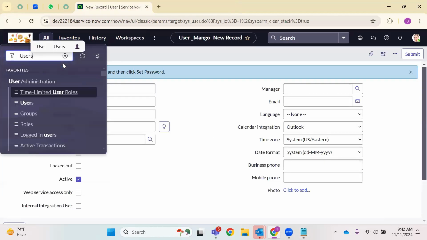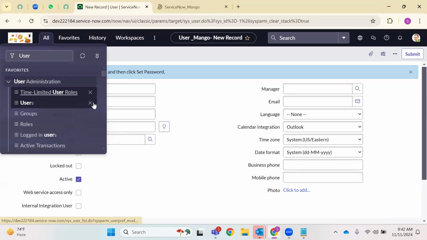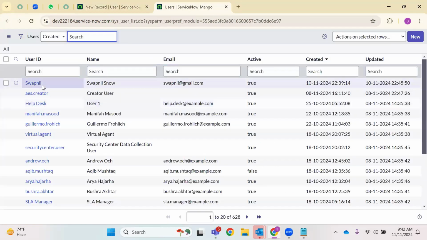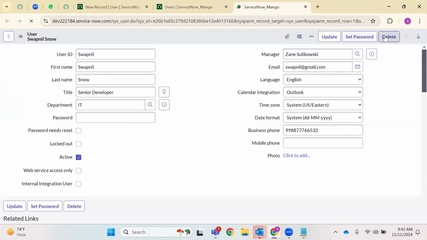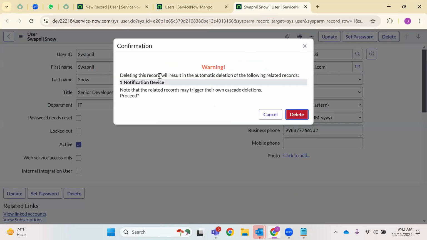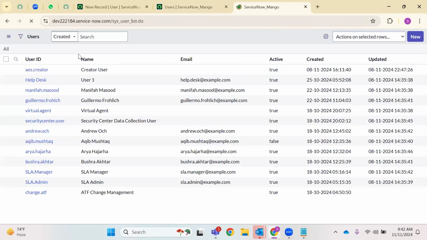Just open your user table, just type users. Under user administration we have this. I'm going to delete my Swapnil. How? What are the ways to delete a user? I can open his record. See, I can simply select delete. It will give me some warning message. Still, if I want to delete, I'll be able to delete him.